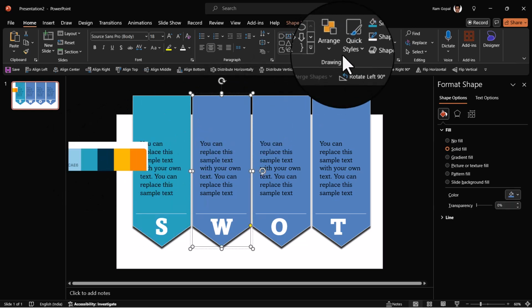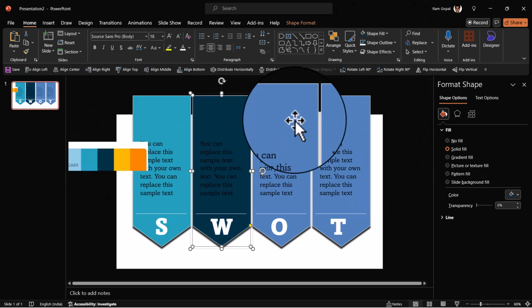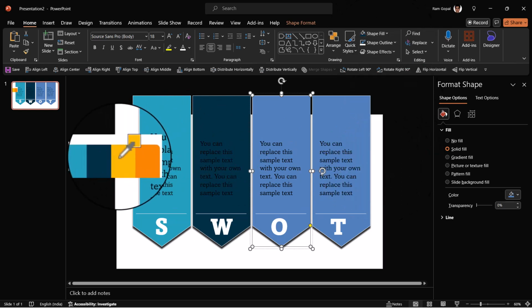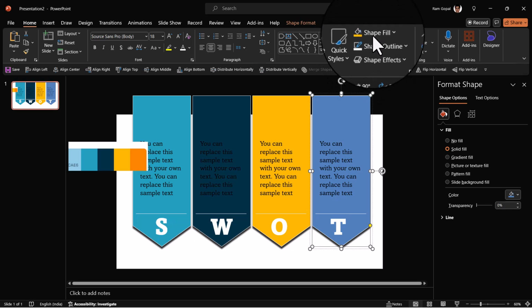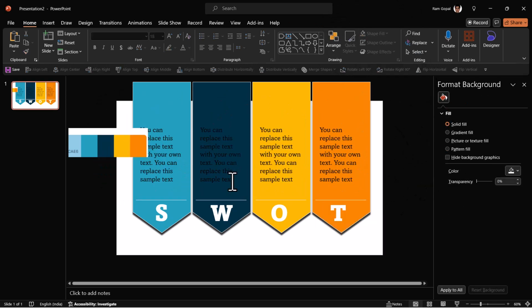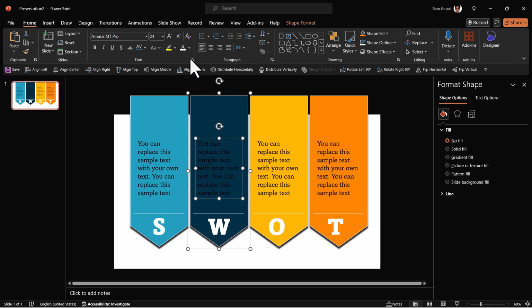Then do the same thing for the second one. Pick this color and this color. So you can see that we have got all four colors beautifully selected. We don't really need this anymore. Now I'm going to choose a font color which is in contrast to the background.